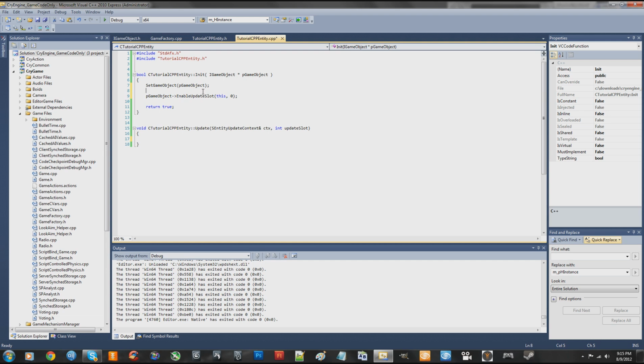Pretty simple, right? So when we drag the object into the level, it created an object of the CTutorialEntity class, and it's then going to call its own init function when it gets created, and it already passes along its game object. So we're going to take the game object, meaning the entity itself, and enable update slot. It means we're going to be adding calls to the update every frame, and we're going to pass in this, which is itself, and 0. It means we want to update slot 0. 0 is the default slot for entity. Okay.